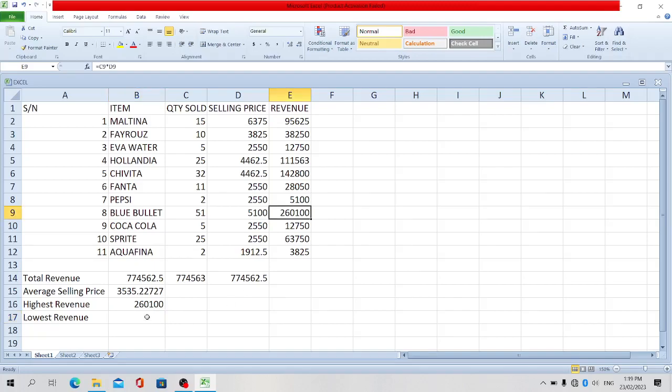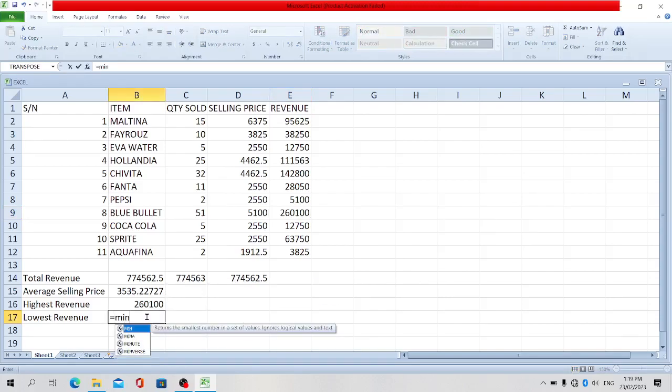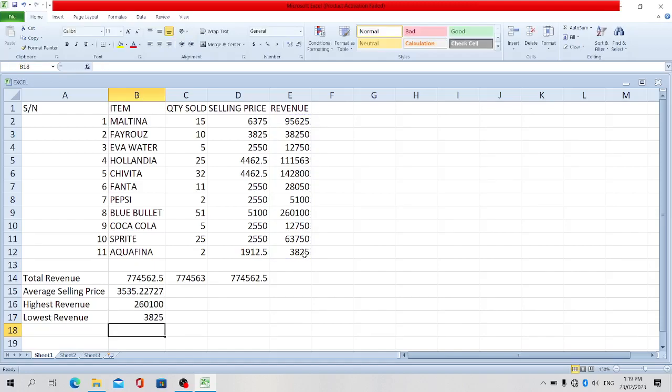Now to get the lowest revenue, we use the min function. Say equals min brackets. We select the range of cells we are checking from. You can decide to close the bracket or leave it open. You press enter. That's it. So the lowest revenue here was produced by Aquafina, which is 3,825. So this is how to use these basic Excel functions. It's very important for beginners.